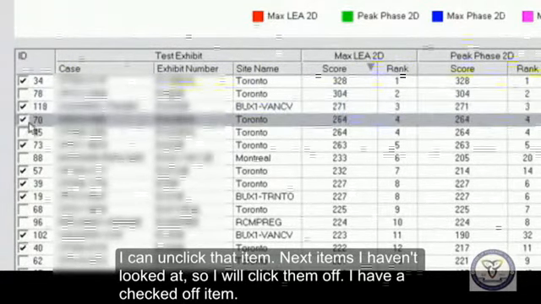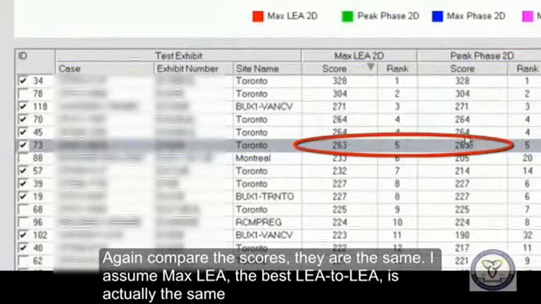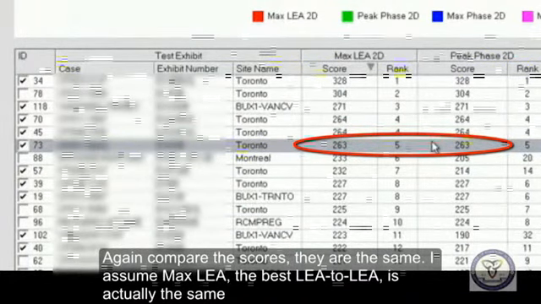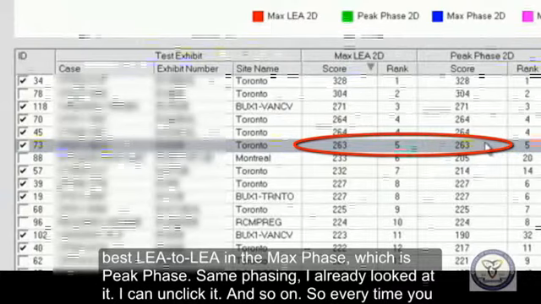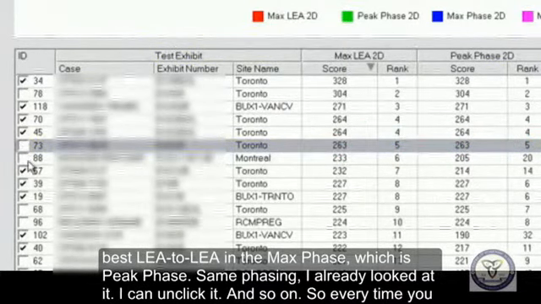Next items I haven't looked at, so I will click them off. I have a checked off item. Again, compare the scores. They are the same. I assume max Lie, the best Lie to Lie, is actually the same best Lie to Lie in the max phase, which is peak phase. Same phasing, I already looked at it, I can unclick it, and so on.